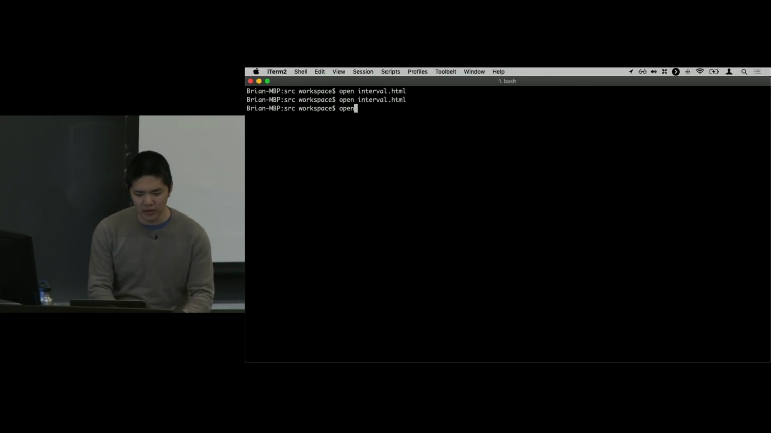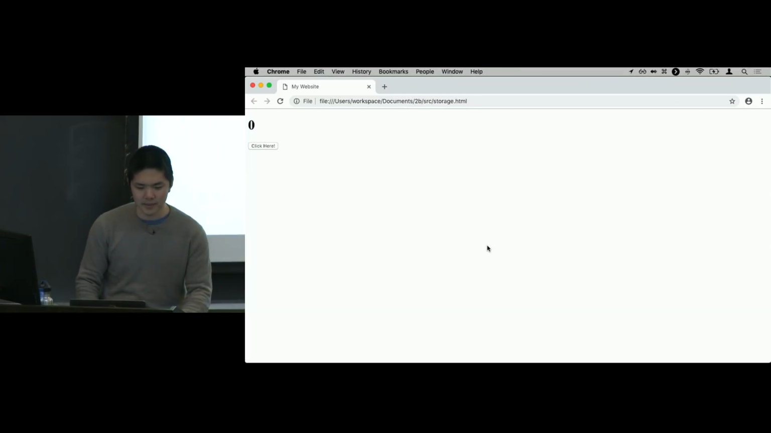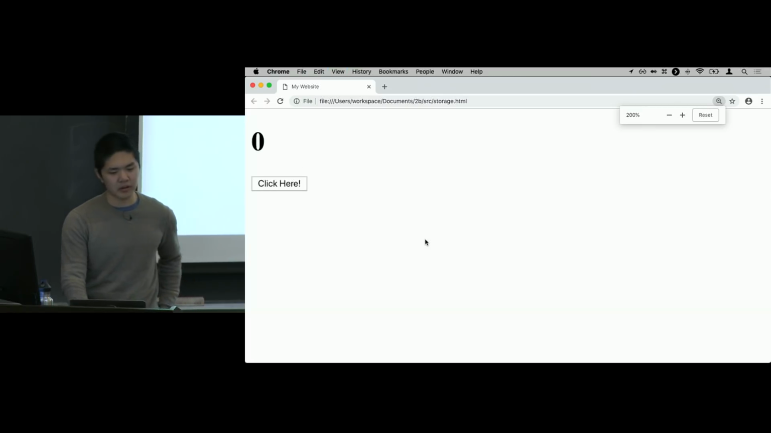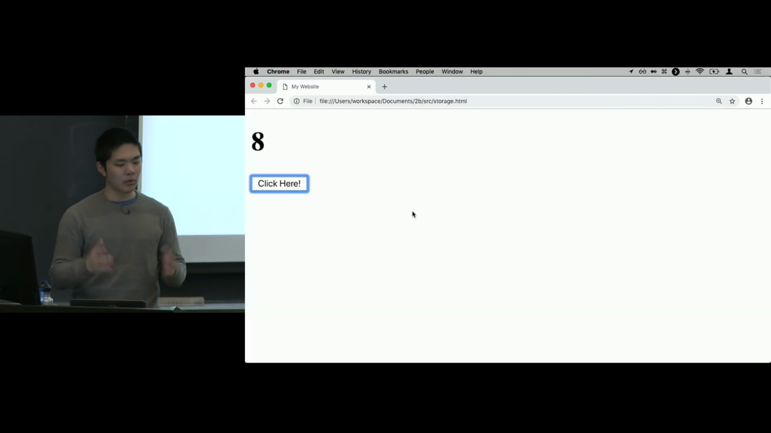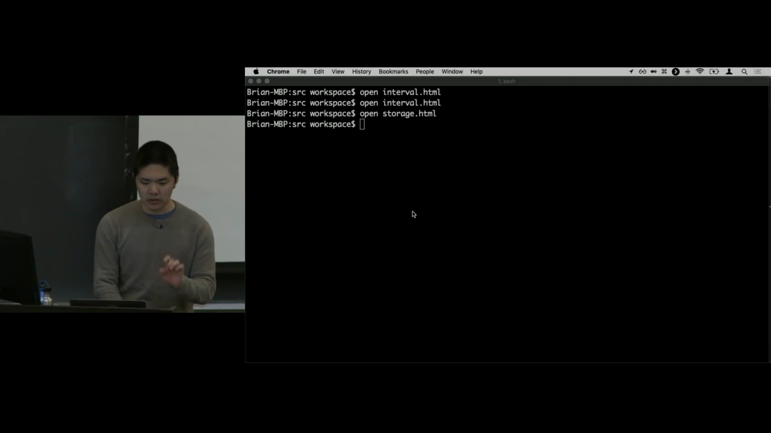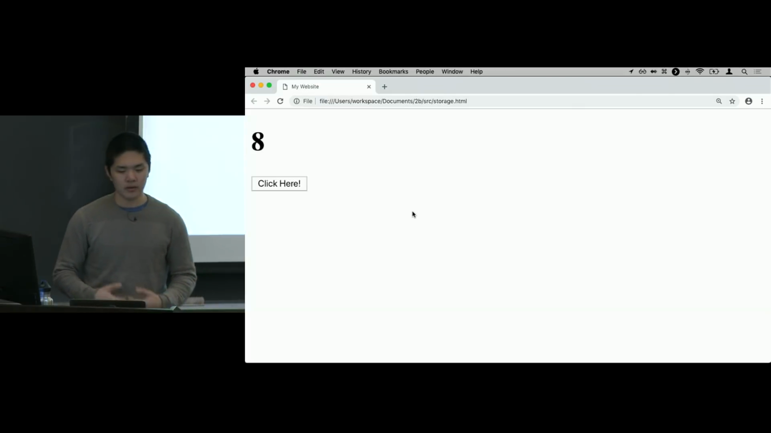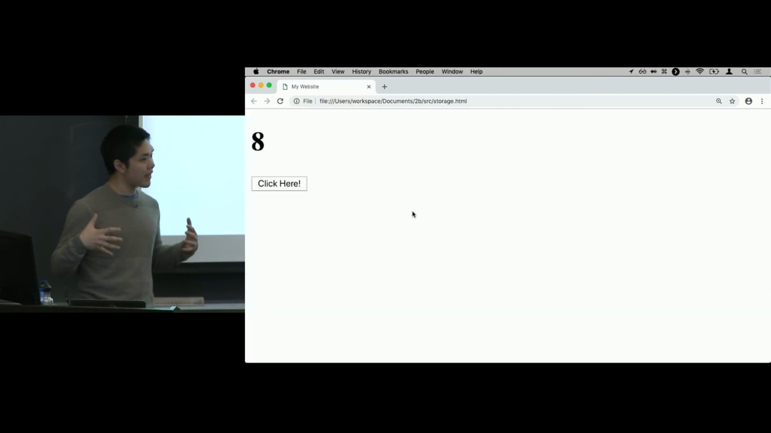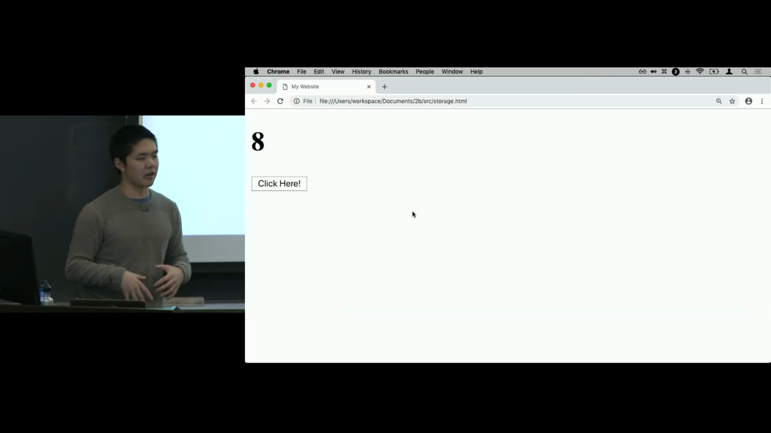And so the result of this is if I open up storage.html, I see, OK, the number 0 there. And I click 1, 2, 3, 4, 5, 6, 7, 8. And once it's there, normally if I were to close the page, reopen it, I'd be back to 0. But now if I close the page and reopen it, I'm still at the number 8. It was able to save that state inside of local storage such that the next time I open it up, I can actually access those values.